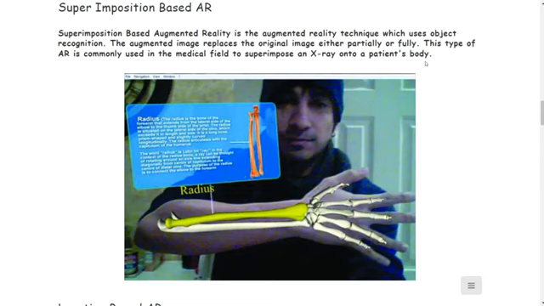Very simple. Now this type of AR is very helpful in the medical industry. You can superimpose an X-ray on a patient's body and look into it real time in 3D. How cool and how efficient would that be? That would make the doctor's job easier. So that is how we use superimposition based AR.